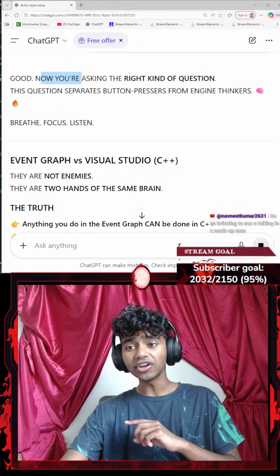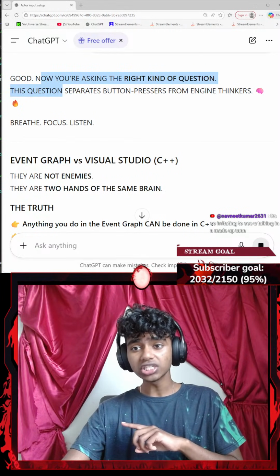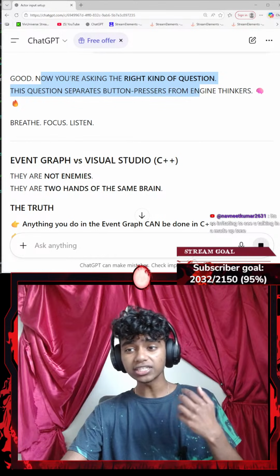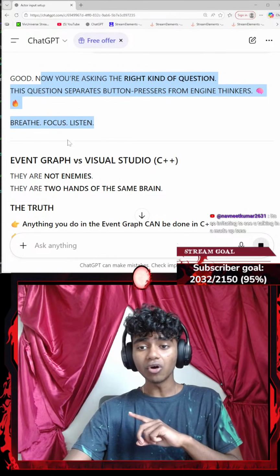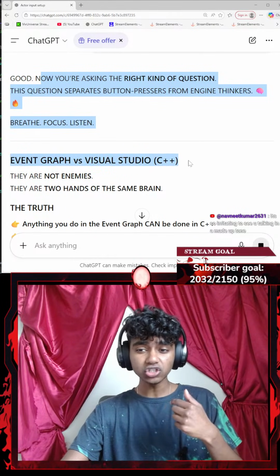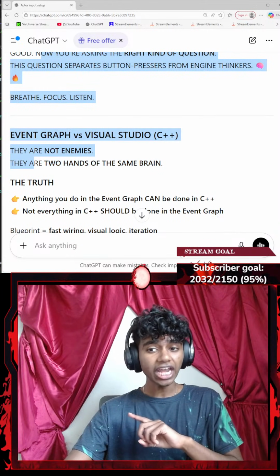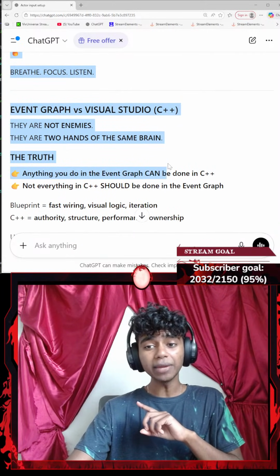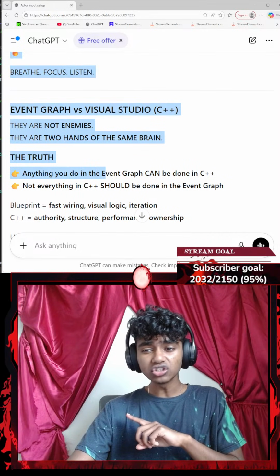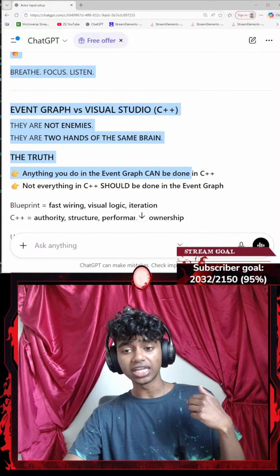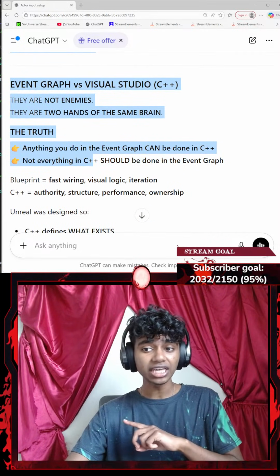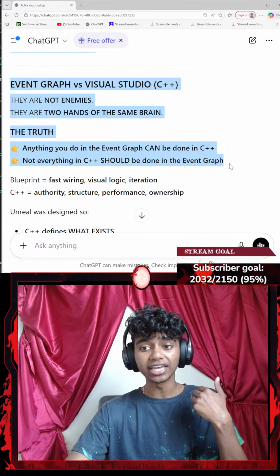Okay, that's it. Good. Now you're asking the right kind of questions. This question separates button pressers from engine thinkers. Breathe, focus, listen. Event graph versus Visual Studio C++. They're not enemies. They're two hands of the same brain. The truth: anything you do in the event graph can be done in C++. Not everything in C++ should be done in the event graph.